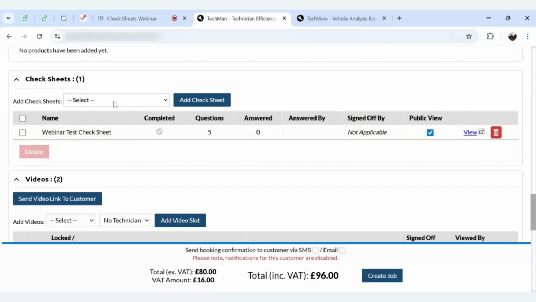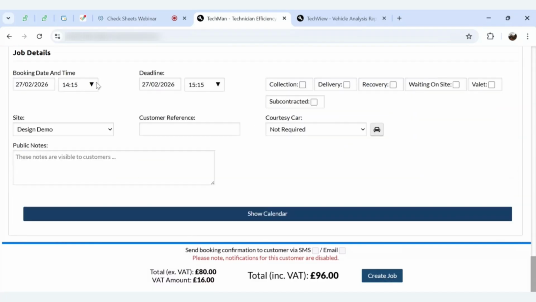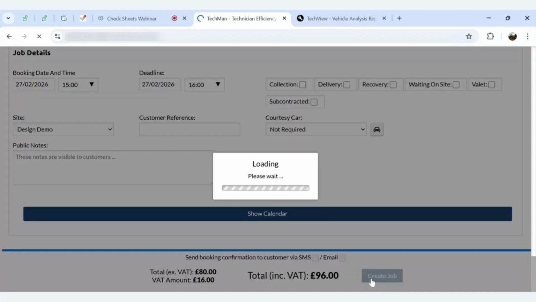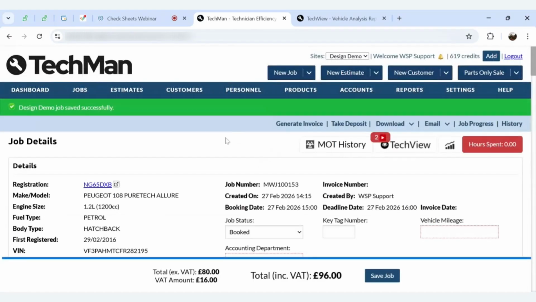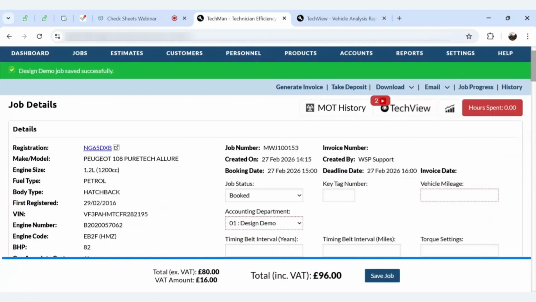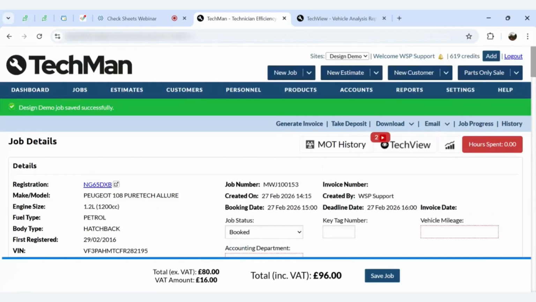So if you were manually doing it, you'd hit the select button here, and then you would just select whichever check sheet you want to add. Obviously, we've already added the webinar one, so we don't need to add that again. And what I'll do, I'll just make sure, what time is it? It's exactly 2:15 now, so I'll just book this in for 3, and then I'll create the job in here. So just wait for this to create. Perfect, that's all done. And now I will go on to Tech View, and I will show you what that looks like for your technician.